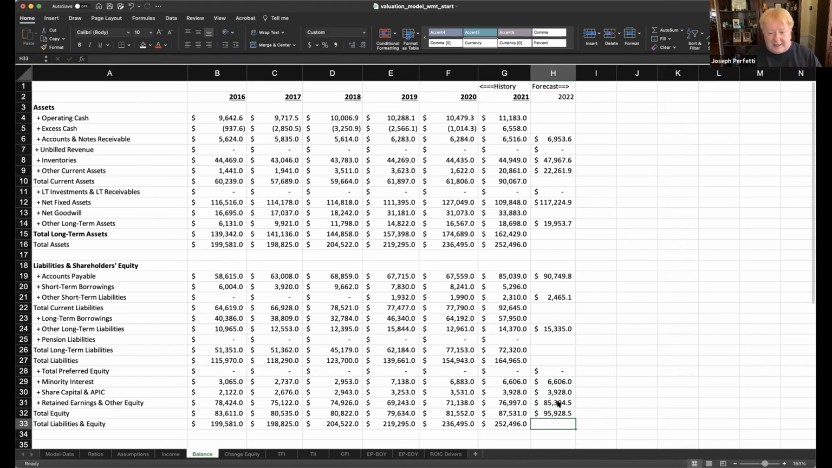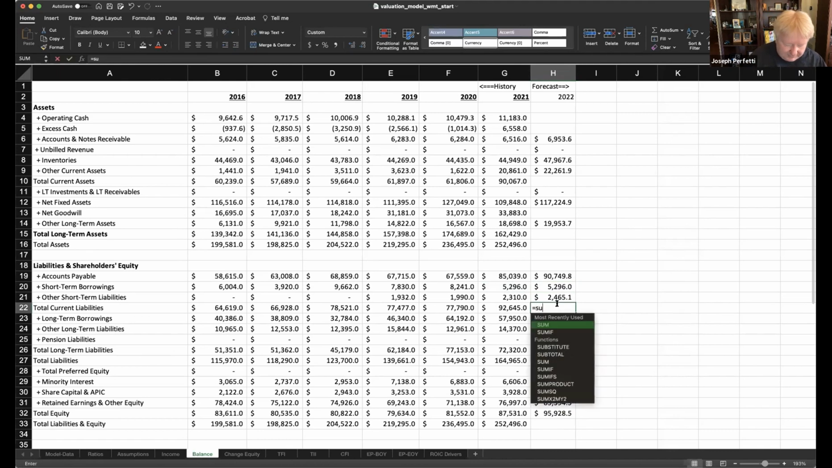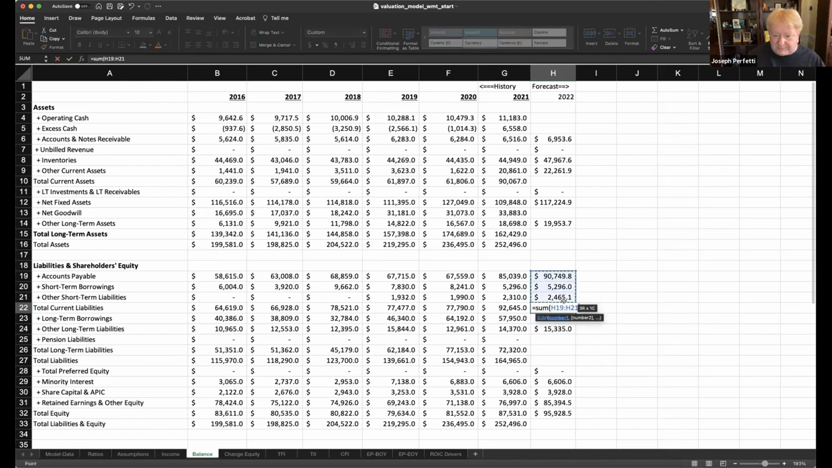Okay? Now, got to finish up liabilities. Go back to short-term borrowings. Again, we're not mucking with the capital structure. Therefore, whatever short-term debt they have, they keep. Equals last year. So H20 equals G20. Okay? Therefore, total current liabilities is the sum of the three items above, H19 through H21. That will be 98,511.